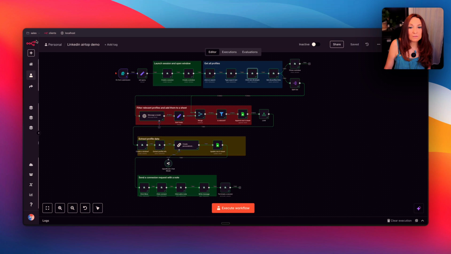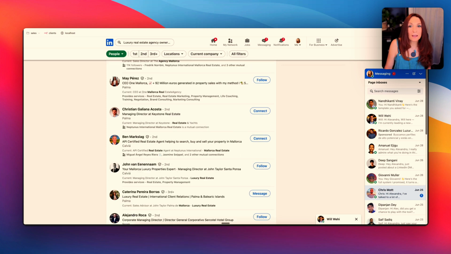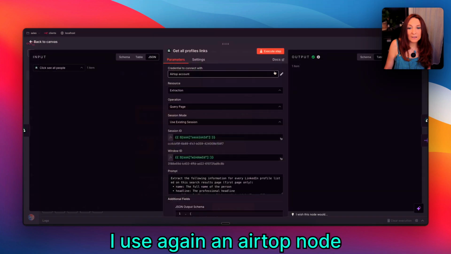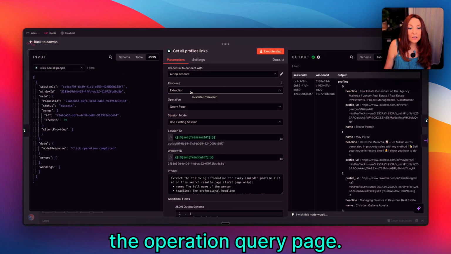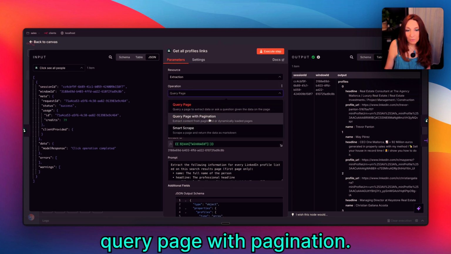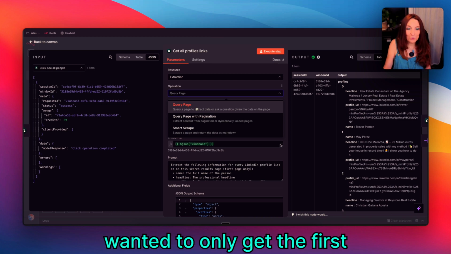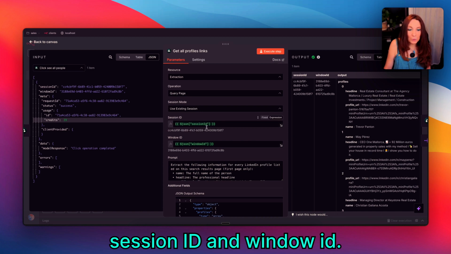So next, we want to get all the profile links of this page, okay? And for that, I use again an Airtop node, with the resource here being extraction, and the operation query page. As you can see, we can query a page with pagination, but for demo purposes, I wanted to only get the first page. So again, session ID and window ID.